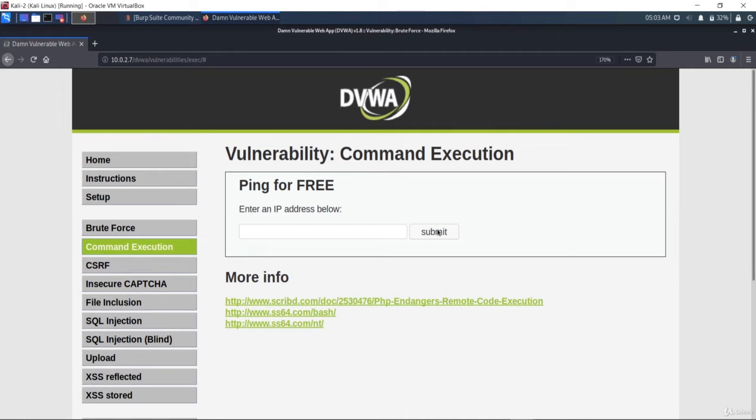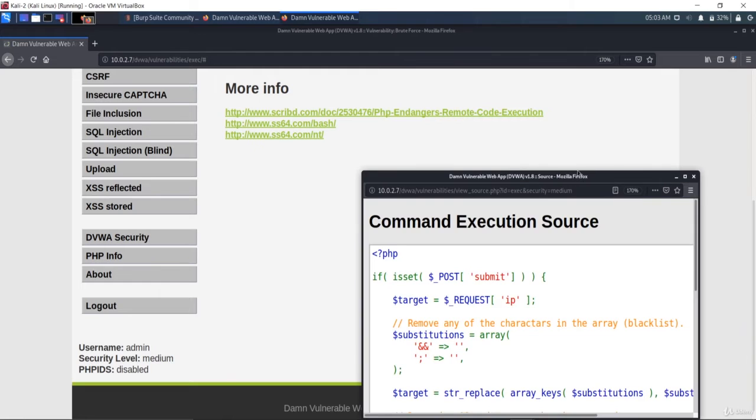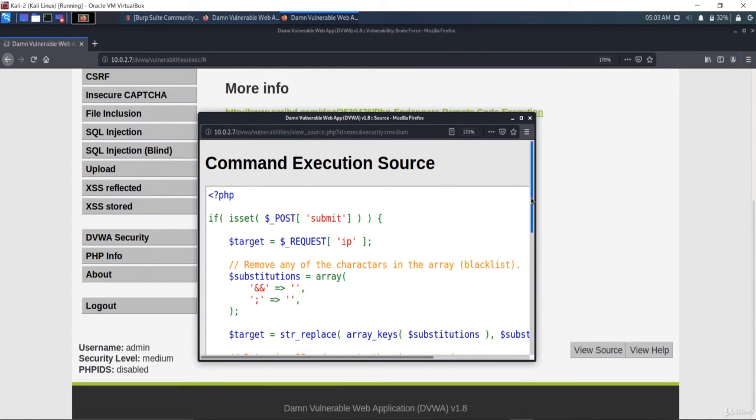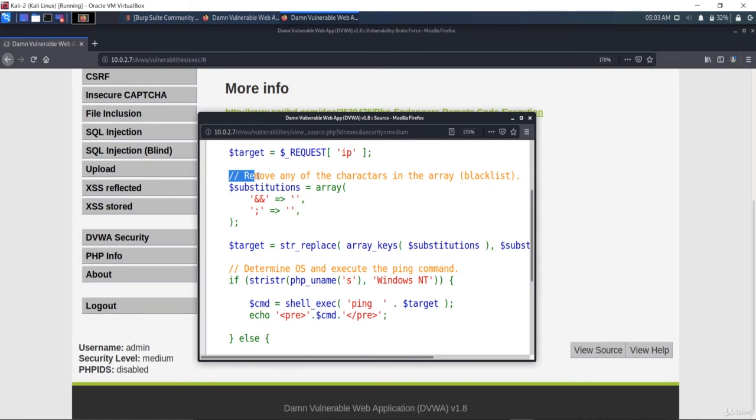In this particular security level, what the developer is doing is filtering some operators so that we cannot execute our commands. Okay, now let's see the source page so that we can easily understand what is happening here. When you scroll down, as you can see here, this is the command which removes any of the characters in the array blacklist. So it is simply removing this ampersand and this. Okay guys, so it is removing these operators here, so that is why we are not able to execute our commands using these operators.